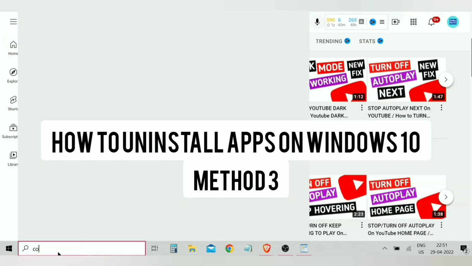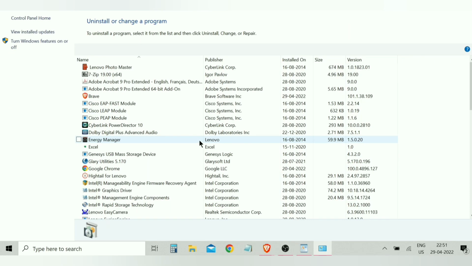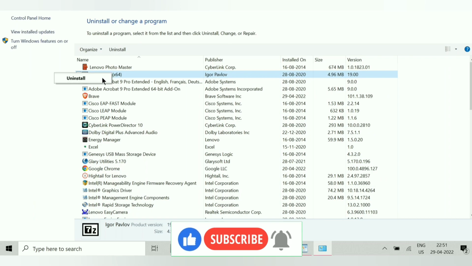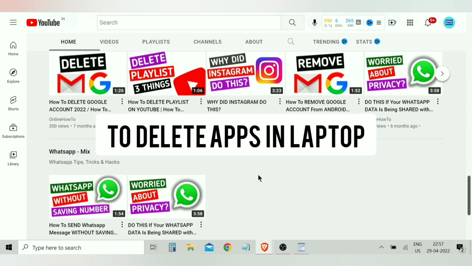Method 3. Type control panel here. Click on add or remove programs. You get this page with a list of all the installed apps. Scroll down and click on the app you want to uninstall. Let's say 7-zip. Right click on it. Click on uninstall to delete apps on laptop or any Windows device.